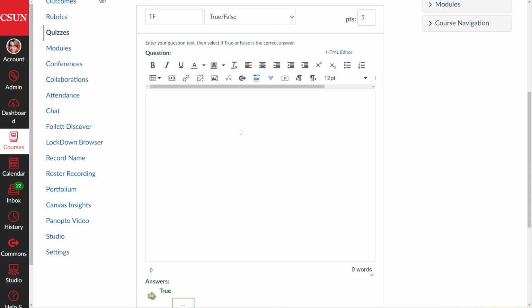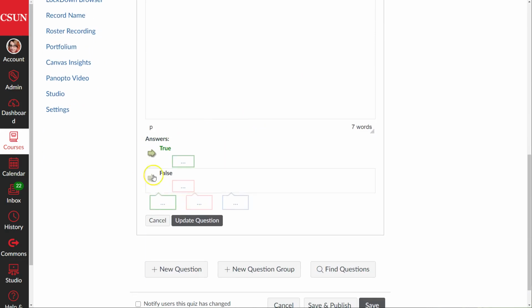So, Britain declared war on Germany in 1939. This is a true statement. Again, at the bottom, the system defaults to true being the correct answer, but I can always change it by hovering over false, clicking the faded green arrow to the left of the word false, and now false is in green font, representing the fact that false is the correct answer. But this is a true statement, so I'm putting it back to true being the correct answer.